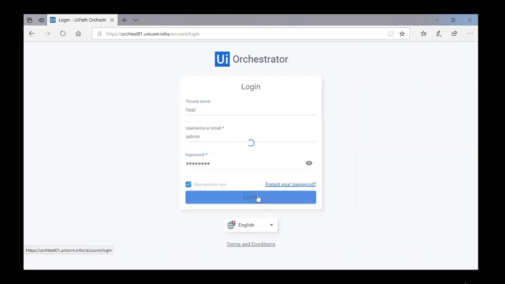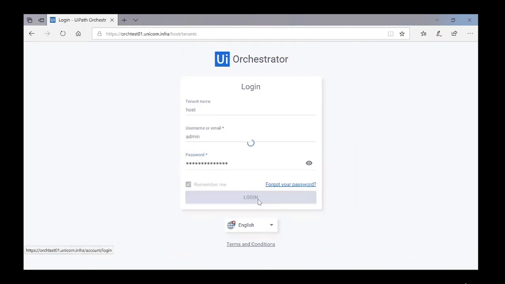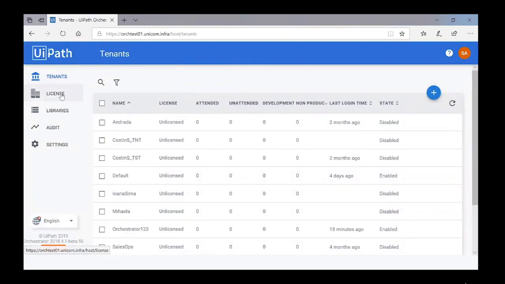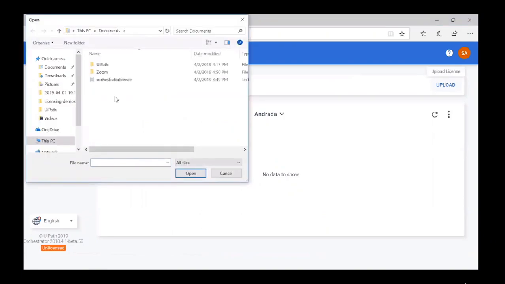And we are being prompted to change the password, so let's pick a new one. Okay, now that we've accessed the host, let's navigate to the license page. As you can see, this instance is unlicensed at the moment. We can fix that by clicking the Upload button and then selecting the license file that was previously generated.